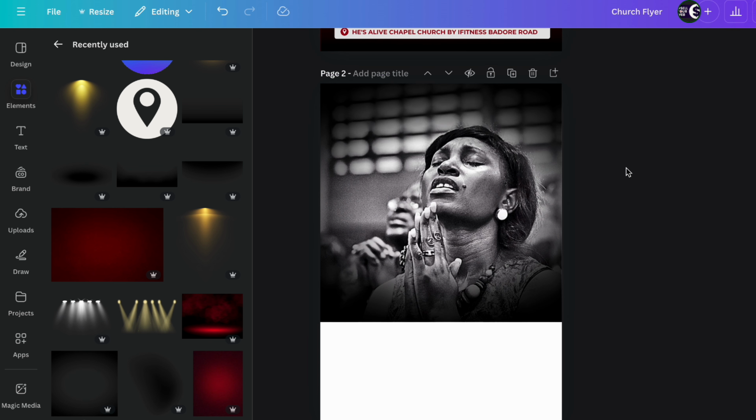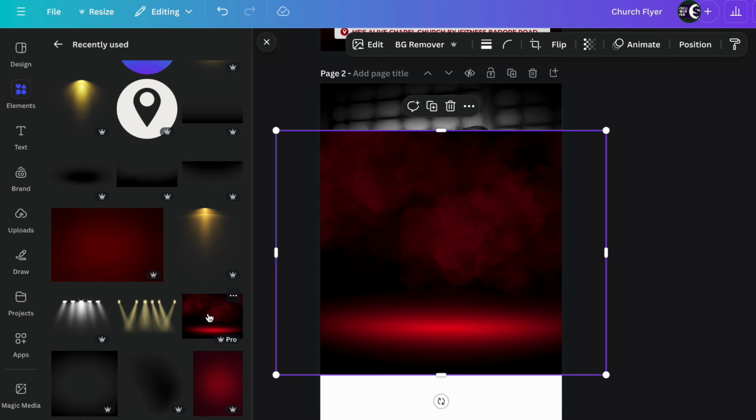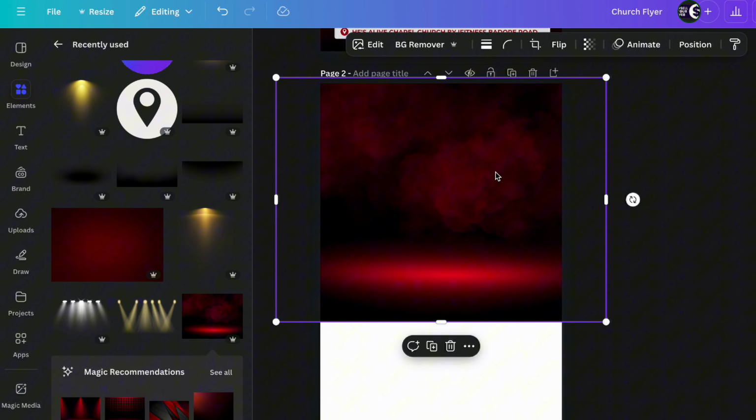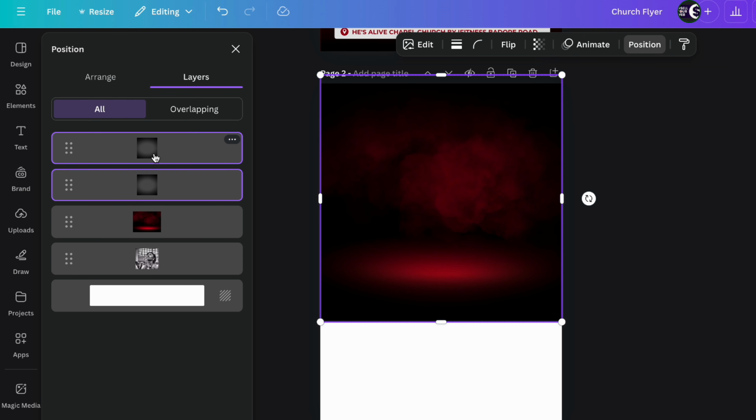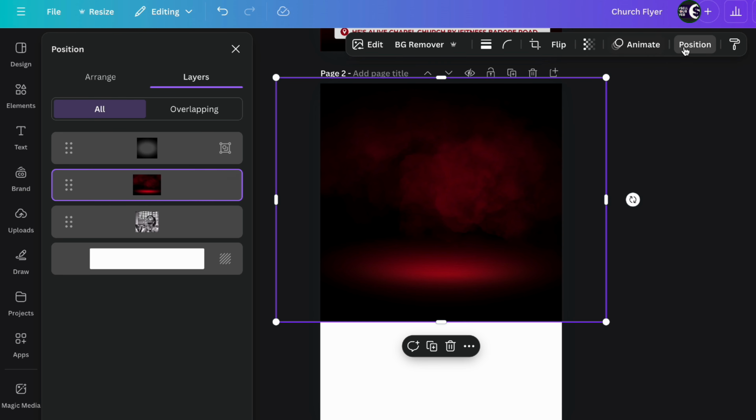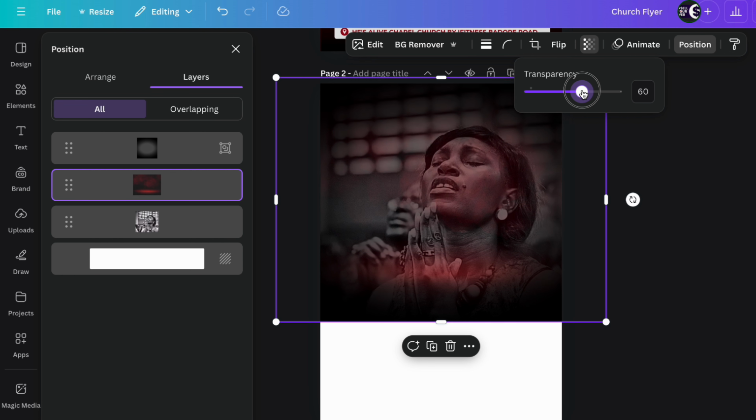To bring more life to the background, search for red background studio room and place it over the picture. Make sure it is layered underneath the black gradient by opening the layer tab with Alt+1. This will allow you to easily rearrange the background. Reduce the transparency to 6%.